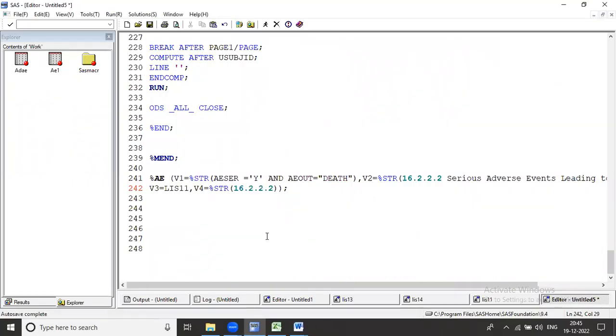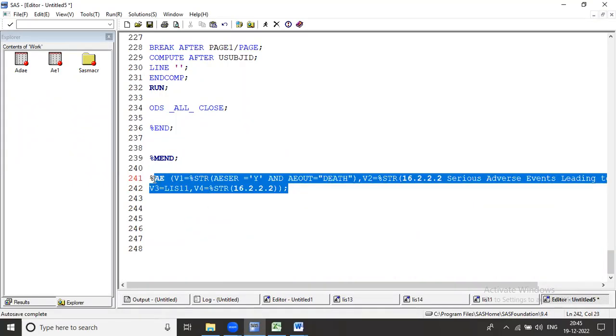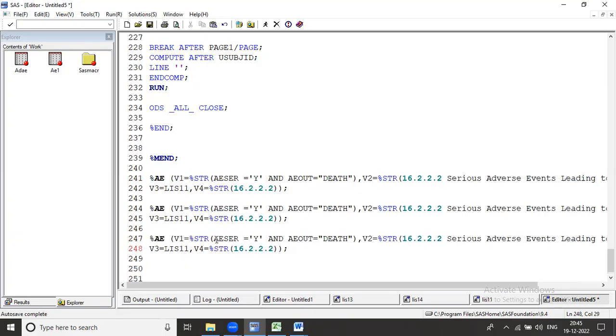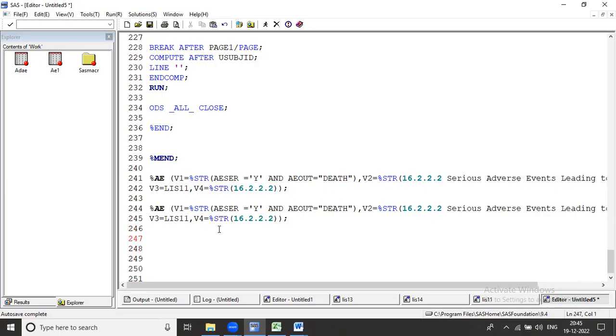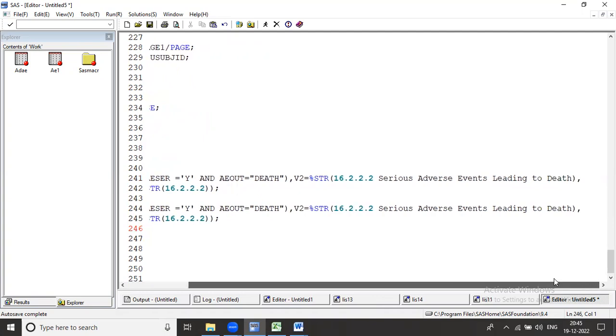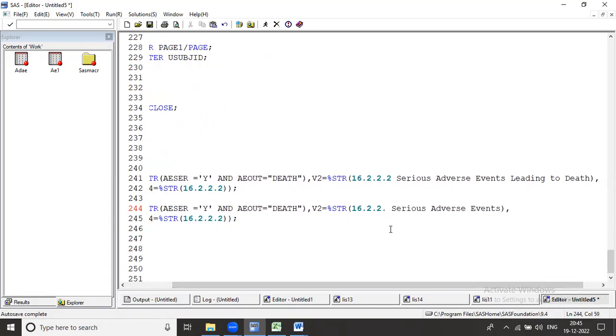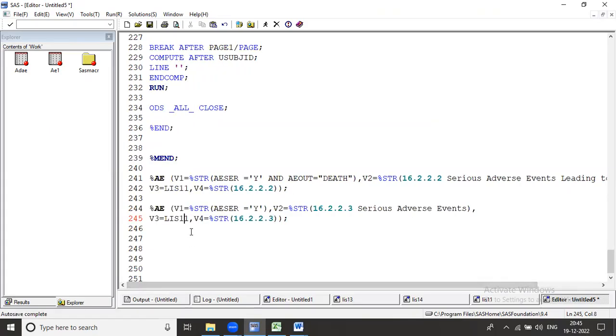Is it clear? Yes. H1. Yes, sir. Now I'm calling for everything. Let me call the second one. See, for adverse event, to report only serious adverse event, we need to change this to serious adverse event, and here we need to change it to 3 as title. Here we don't want AE out is equal to that, so I'm removing that. Here we need to report as 3, and my V3 should be listing 1.